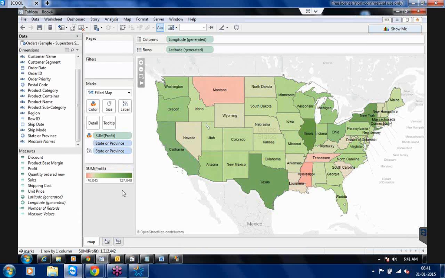You can see the colors: the pink color is saying about a negative profit, and the green color is saying about a positive profit. The light green is saying that it is a light profit, so less profit, and the thick green is saying about a high profit. The same visualization effects you can see in a map report.